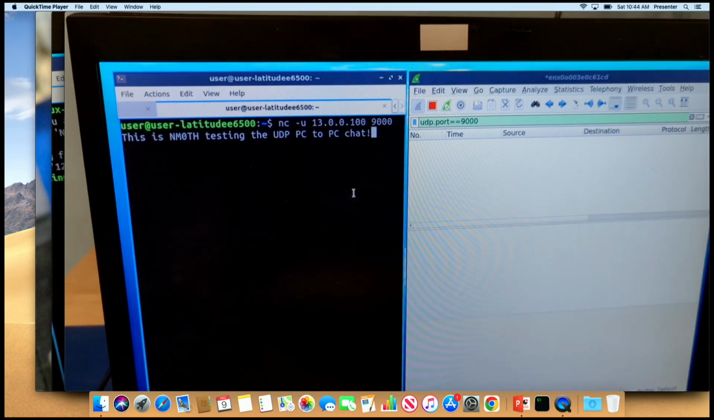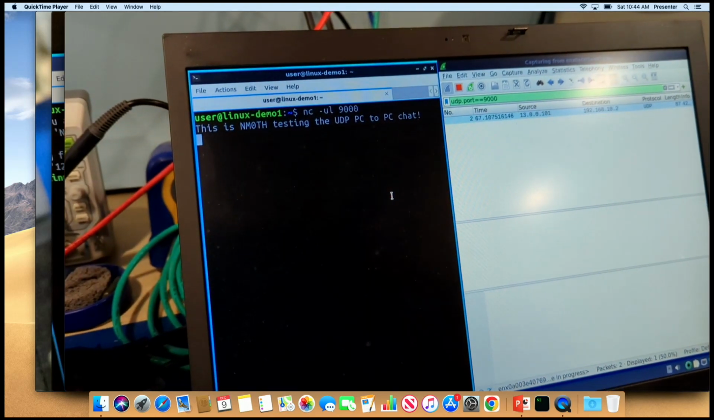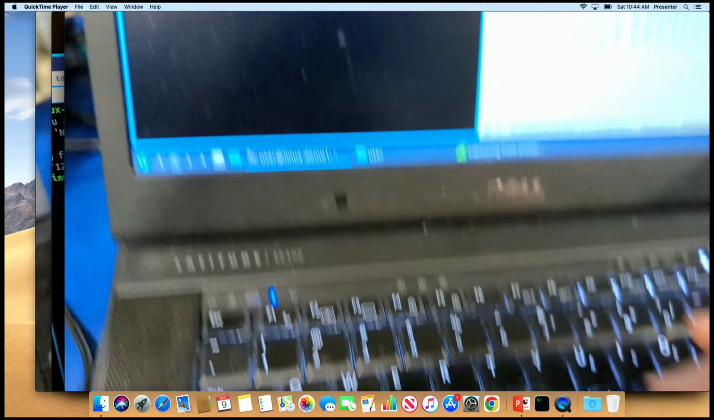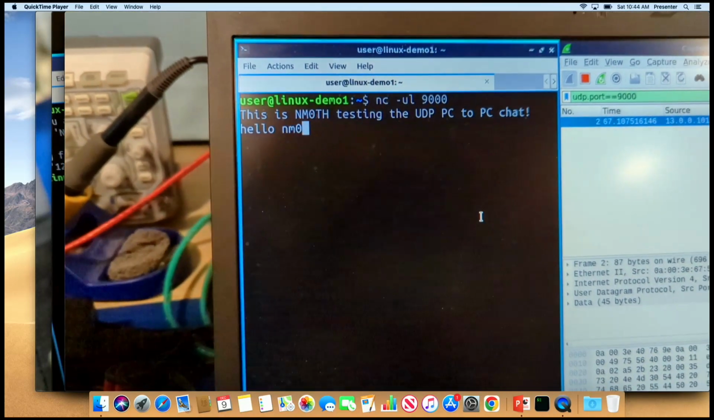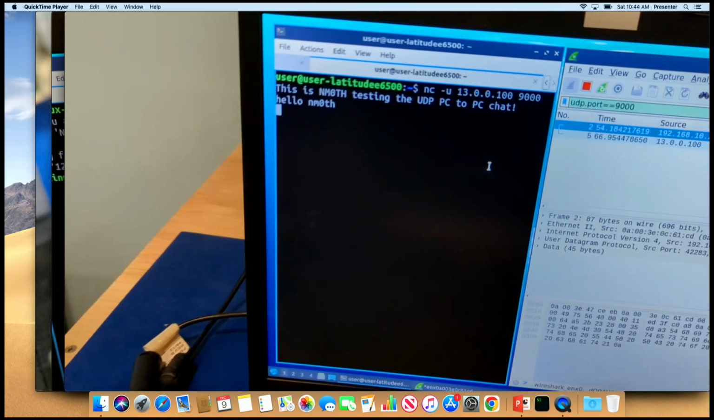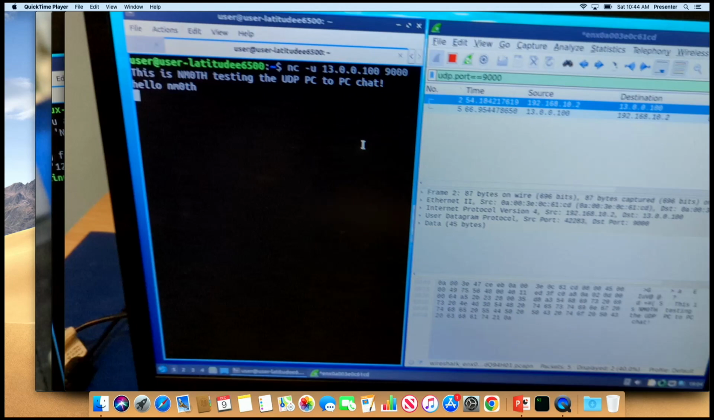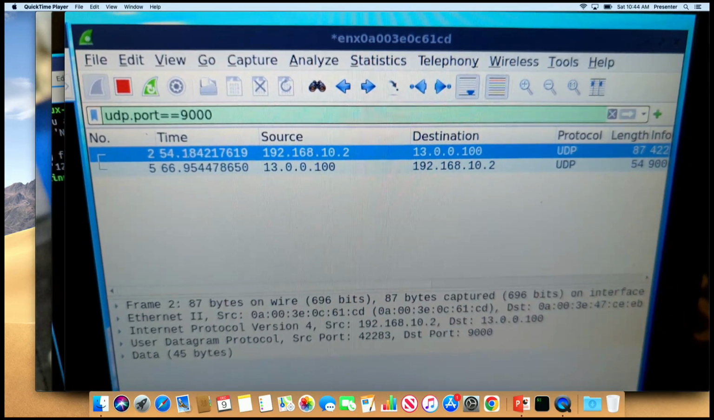All right, so we got netcat running. I have a message typed. Hit return to send that. And there it pops up on the other end. Go ahead and type a response. And there it comes through. The latency actually wasn't that bad on that one.